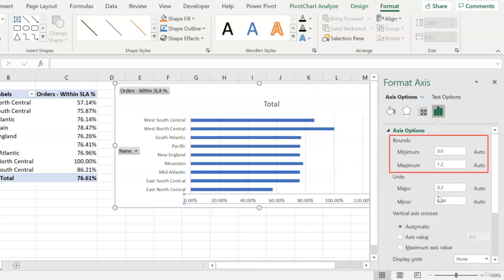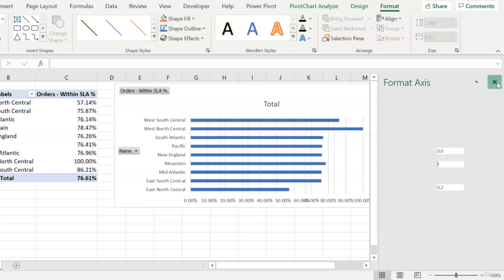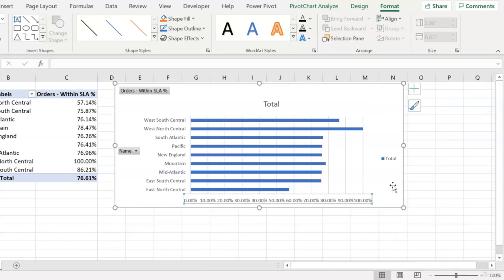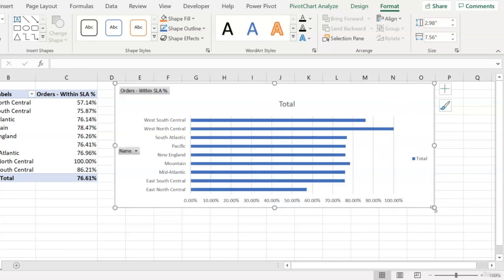And now if we look at the Bounds section, we'll see the minimum is 0 and the maximum is 1.2. But what really makes sense is for the maximum to just be 1. So let's change that, and then close out of this. And now you'll see that our axis has a much more sensible range from 0 to 100%. Also, I'm going to change this sort of nonsensical title here to read Order SLA by Region.